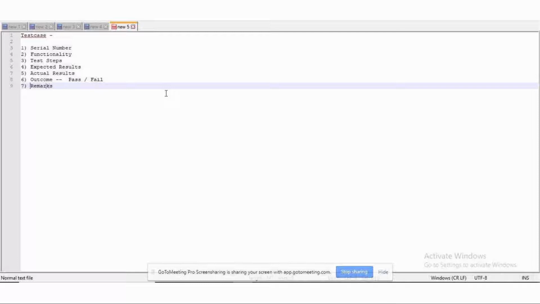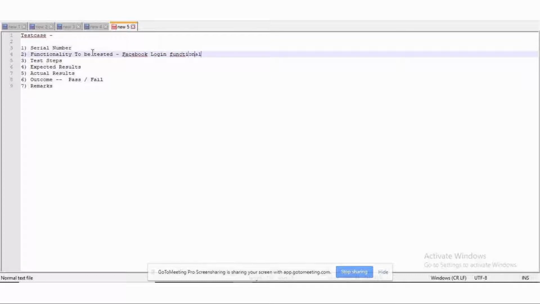right? So serial number, I already explained to you, is going to be your numbering system. Then functionality to be tested, right? So it can be something like, I'm going to write Facebook login functionality. Okay, so test steps is basically what I explained. Let's suppose for Facebook login functionality, I'm going to write the test case as I mentioned. I'll be writing the first step as open a browser. Second step is enter www.facebook.com in the URL. Then third step is enter the username. Fourth step is enter the password. Then click the login button. So these are the test steps.